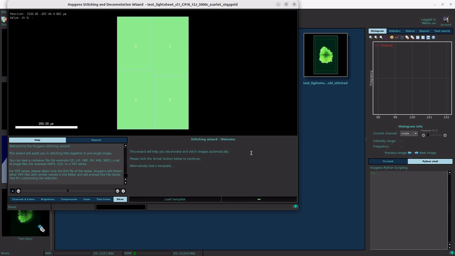After uploading the image that you want to stitch, Huygens will propose that you load a template that you can now save at the end of the stitching process and reuse for other stitching, or use in the workflow processor in Huygens. For this demonstration, I will show you step by step how to stitch an image.